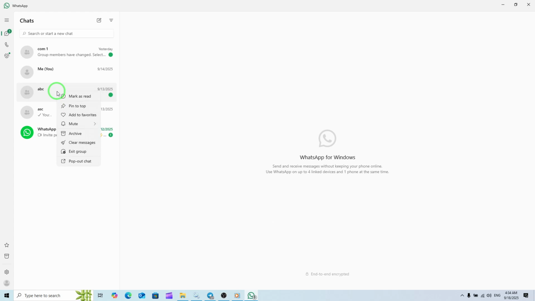When you right-click, a small menu will appear with several options. From there, simply select the option that says Add to Favorite. That's it. The group is now added to your favorites. From this point onward, it will appear in your favorites section at the top, or in a clearly marked area, depending on your layout. This makes it super convenient to jump straight into the group without scrolling through your entire chat list.